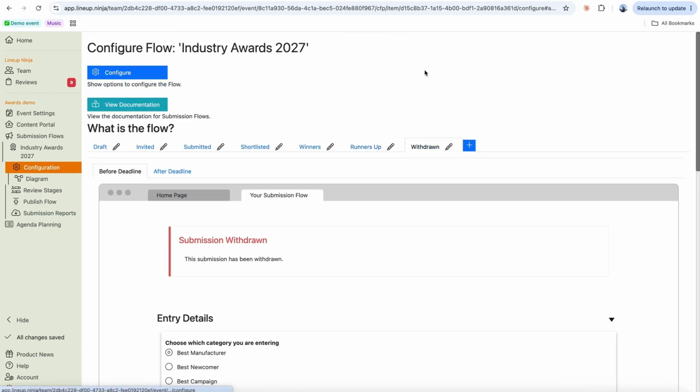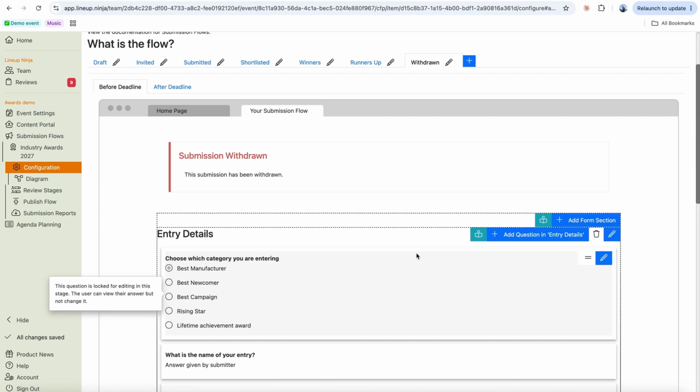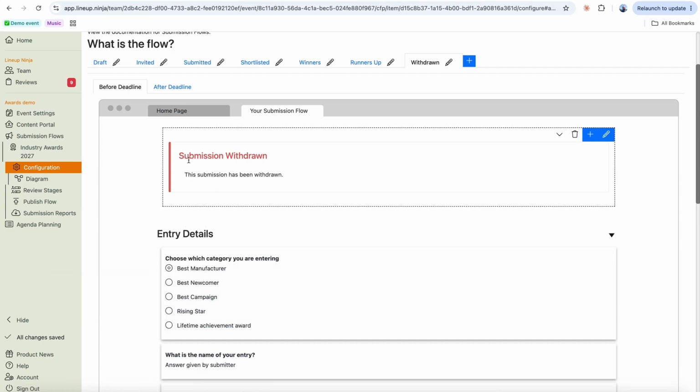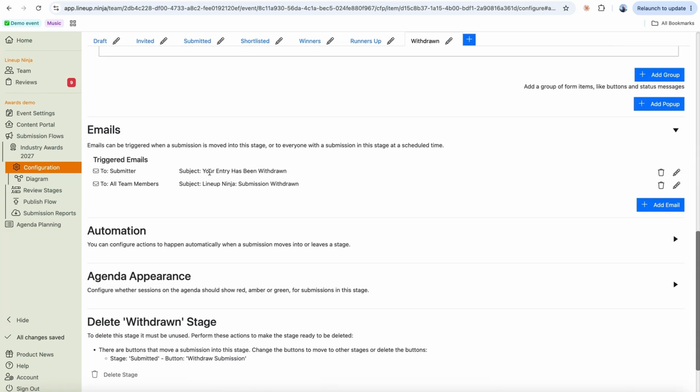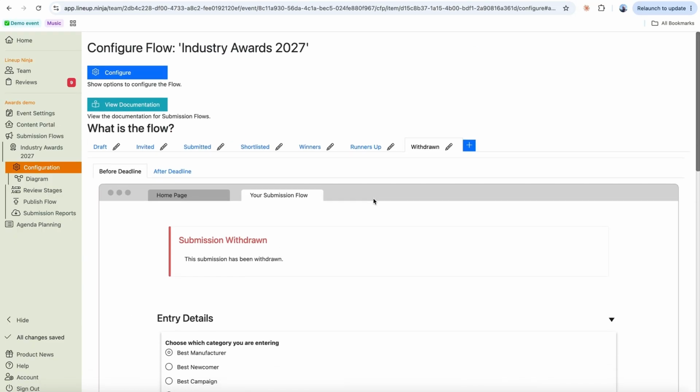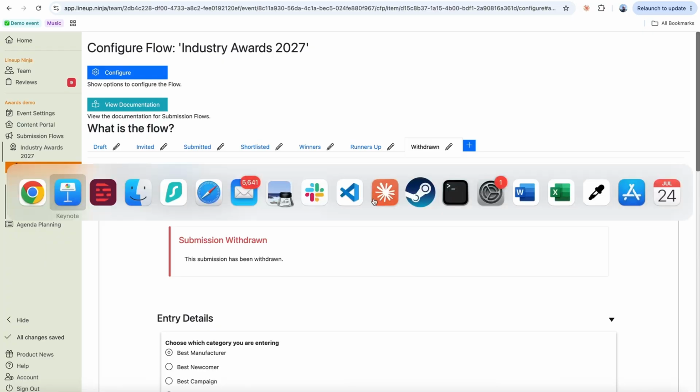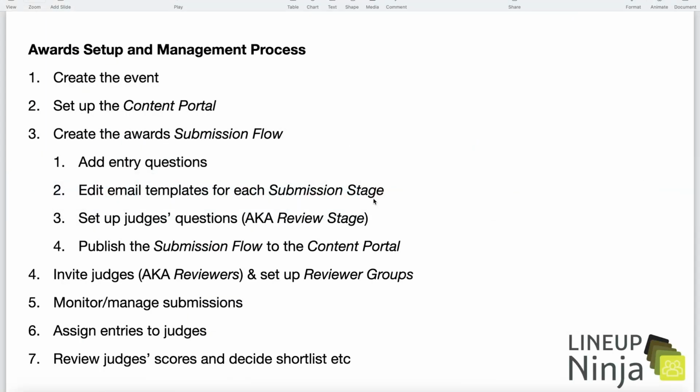Withdrawn, that's only there if they choose to withdraw their entry, or if you withdraw their entry on their behalf, it will update it like this, and it will send them an email to say, you've been withdrawn. Also, you get an email to say, this entry has been withdrawn. Okay, so email templates, really worth paying a bit of attention to them and making sure they say the right messages and that they're triggered by the events that you want them to be triggered by.